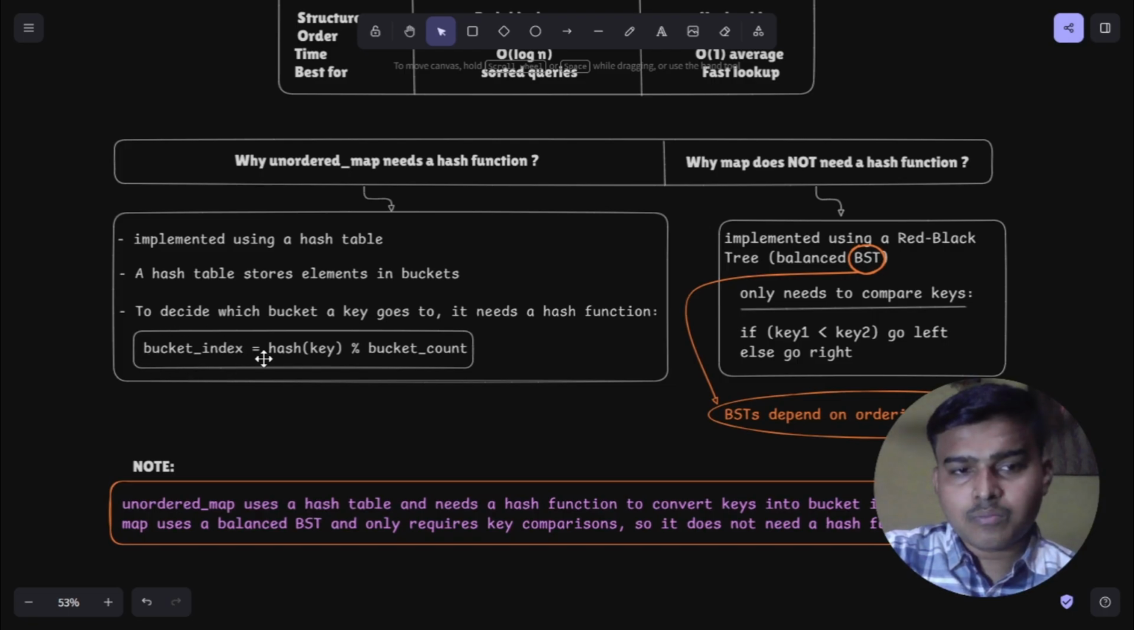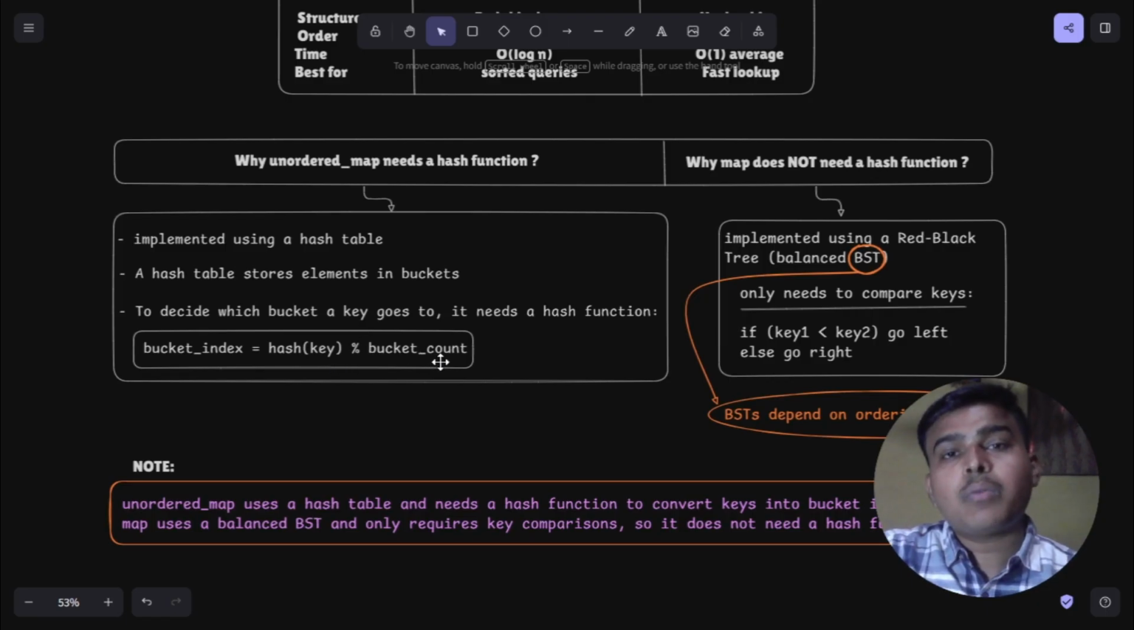Whatever the bucket index will be, it will come after performing the hash on the key. Whatever the key is, just take that key and perform the modulus operation with the bucket count. So whatever the number of buckets is, you will be performing the modulus operation with that bucket count.